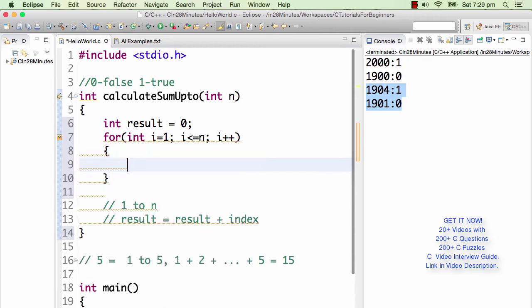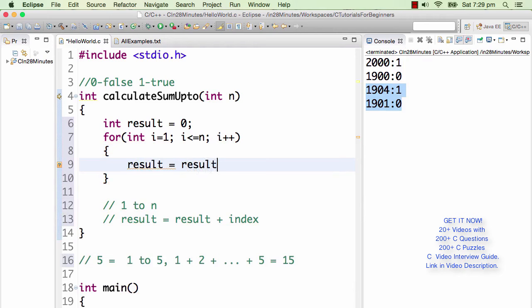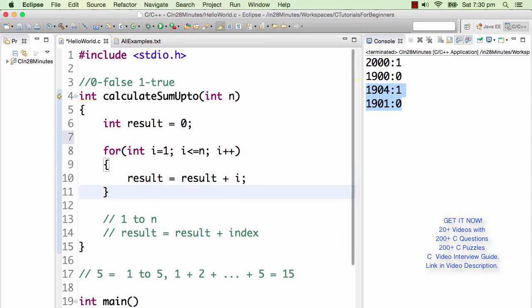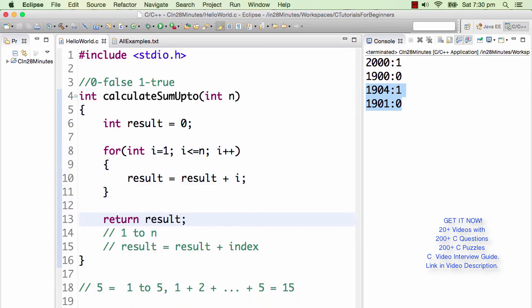That's very good. Now I would want to keep adding each value of i to the result. So result is equal to result plus i, and then I can return the result. So how would this program work? First, let's say I pass in a value 3. i would be 1, result plus 1: the result will be 0, so result will have a value 1. Then i becomes 2, so to the already existing value in result, 2 would be added. And then i would be 3, and to the already existing value in result, 3 would be added. And this is how the sum of first n numbers is calculated.